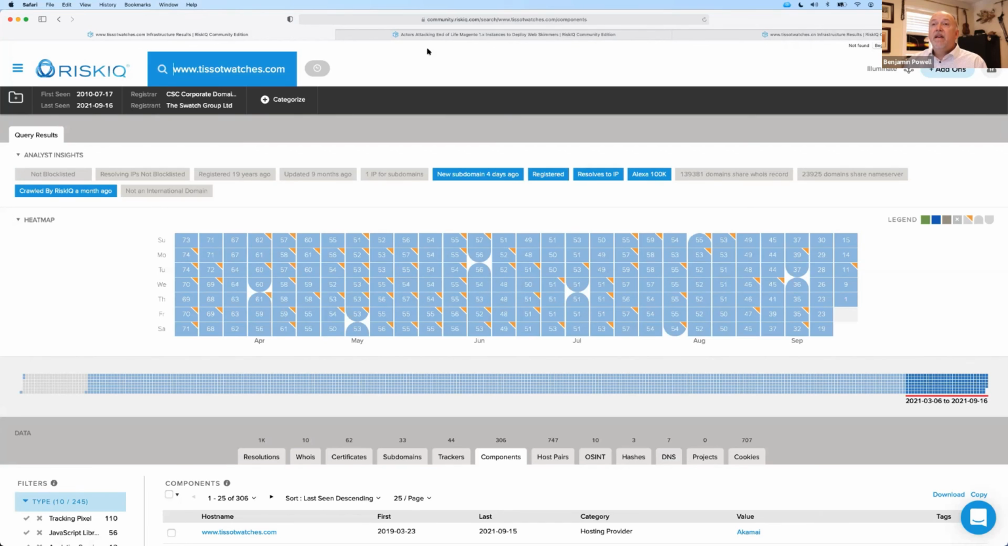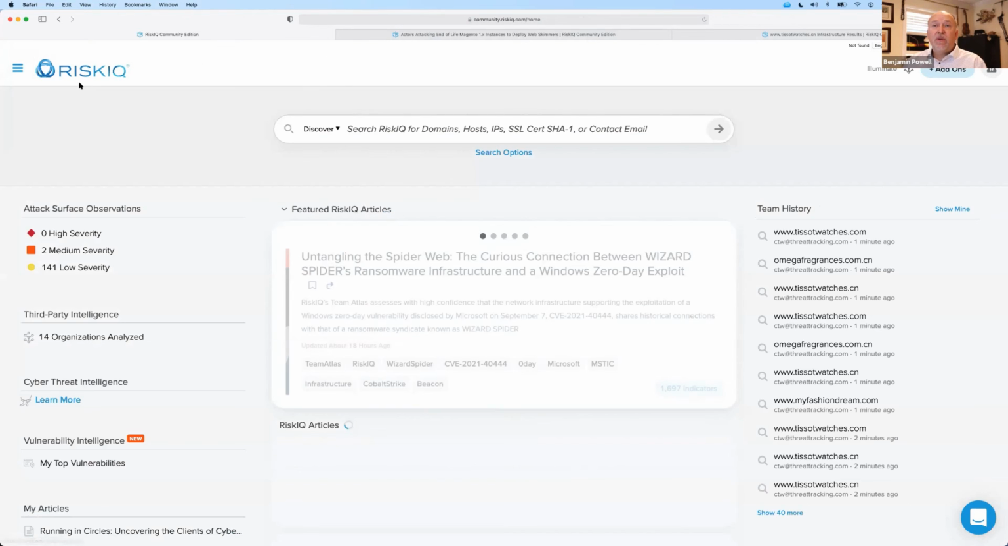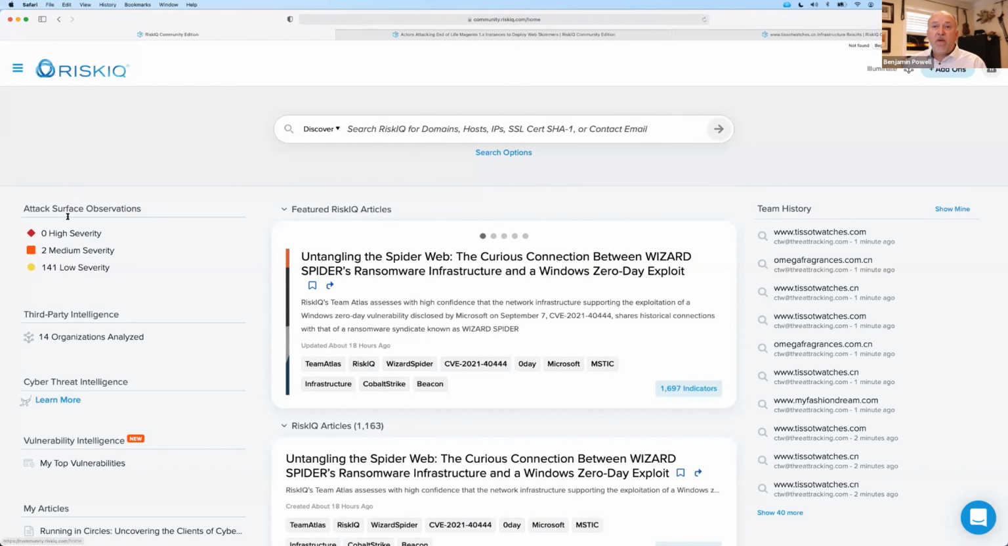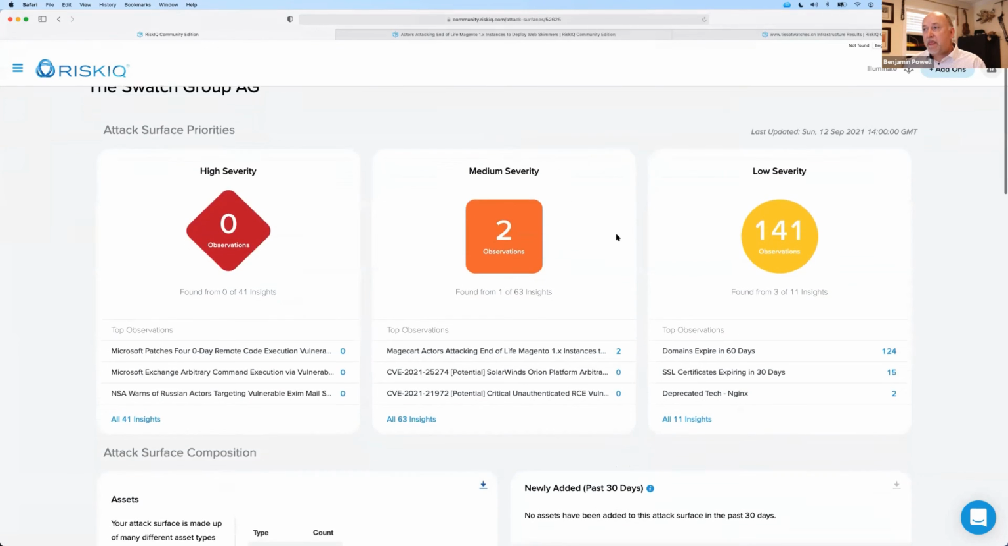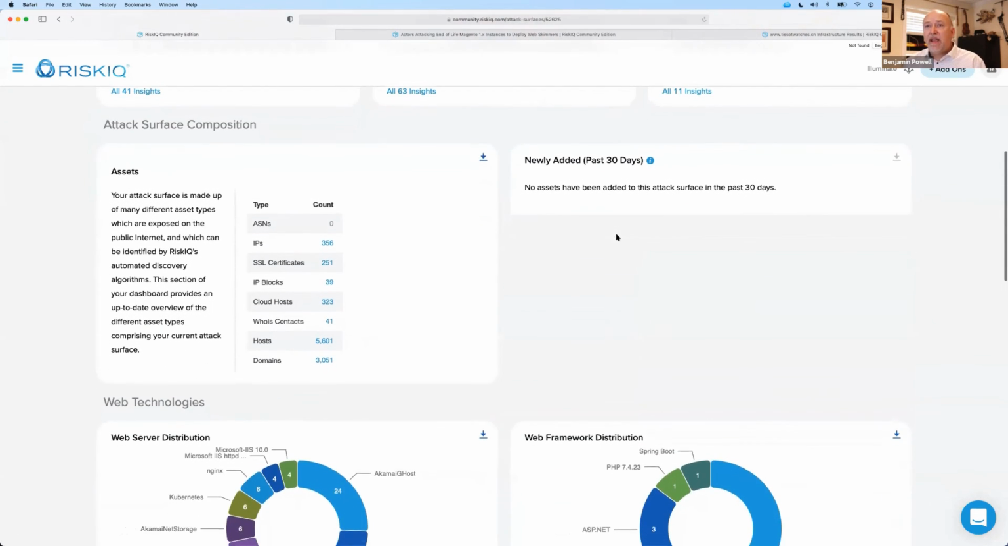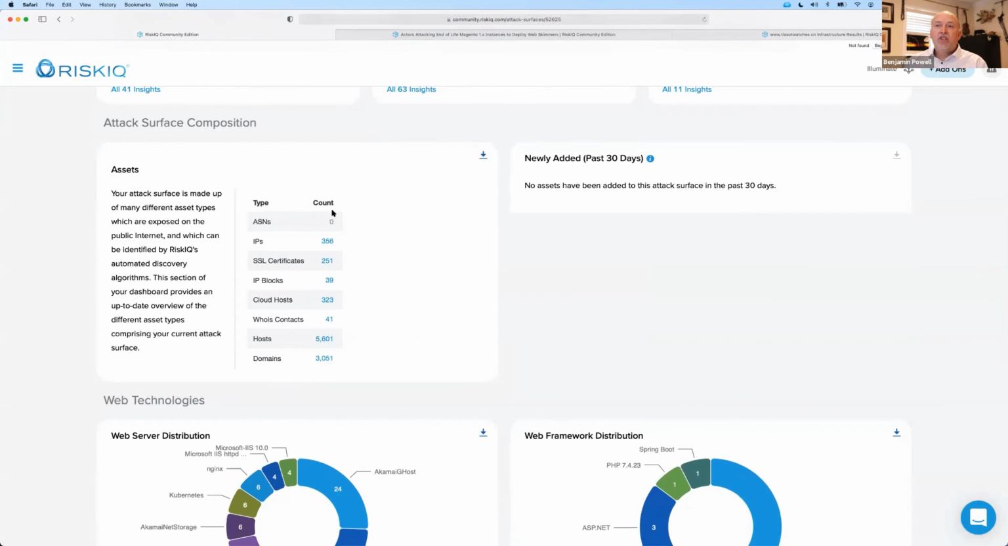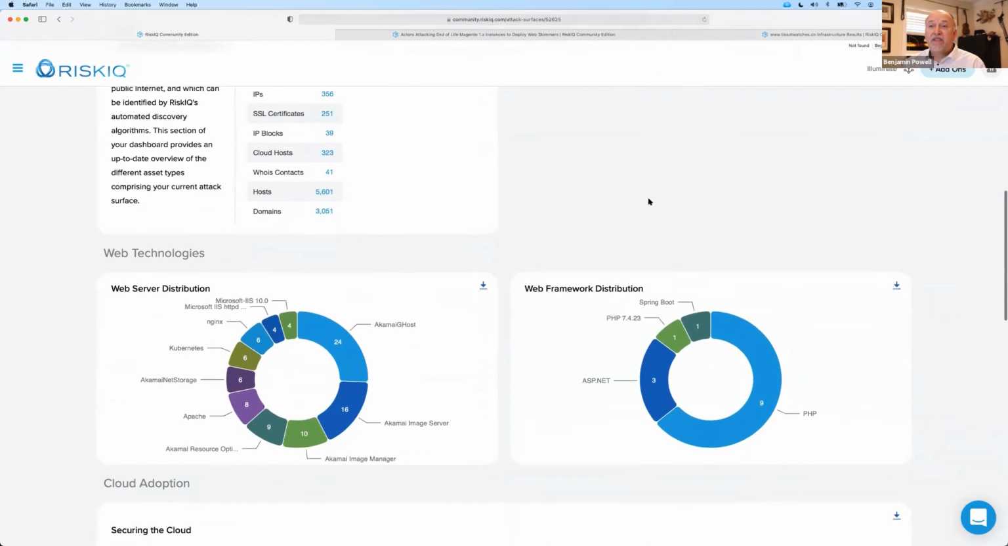Okay, so let's go back to, I just clicked on the RiskIQ logo and I'm going back to the attack surface. So as we move down in this attack surface area, we're showing you all of the assets that we see for this Swatch Group. The IPs, the certificates, IP blocks, the cloud hosts, the whois contacts, the host domains. And if I click on those, I can see them. We can also see if anything new has been added over the last 30 days. So nothing has been new in the last 30 days.